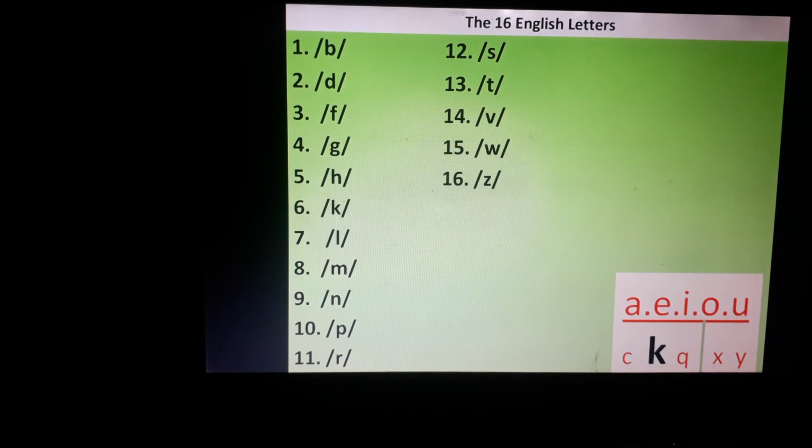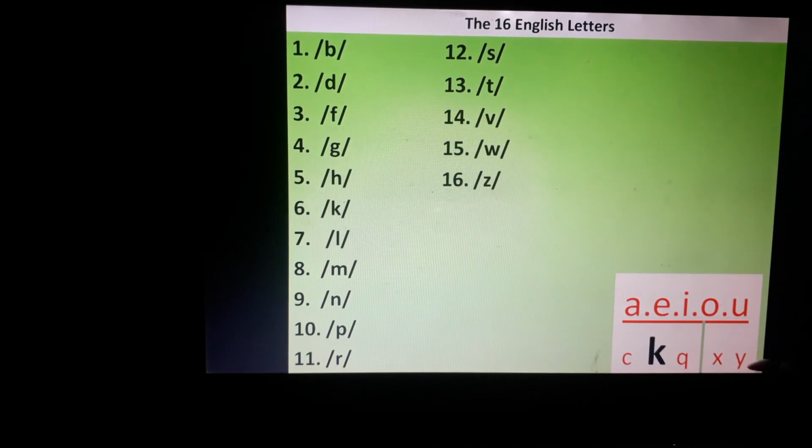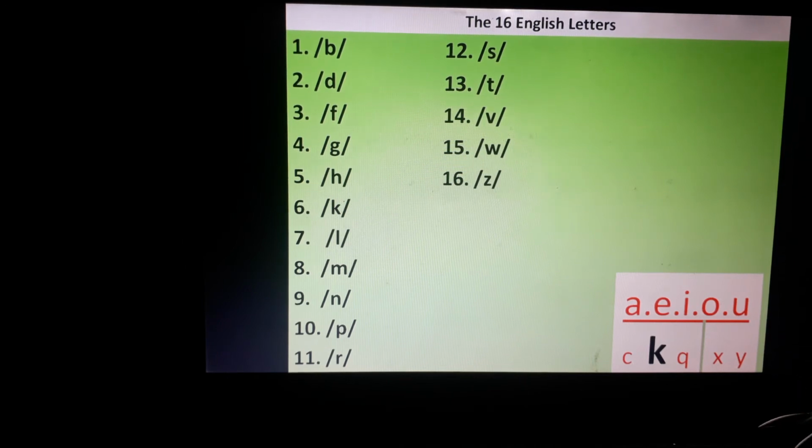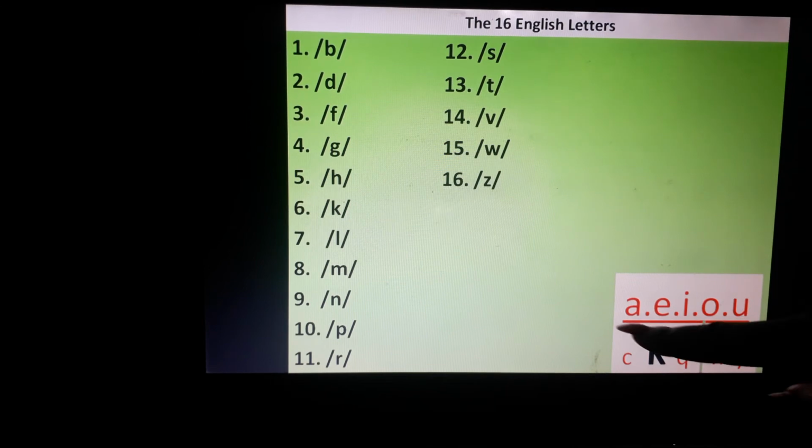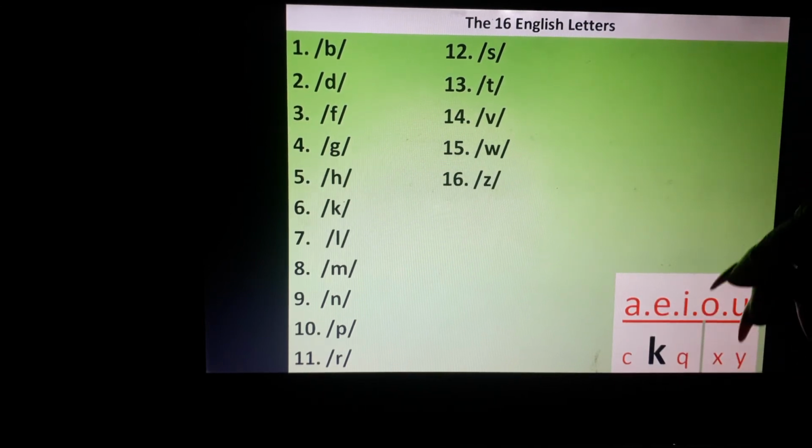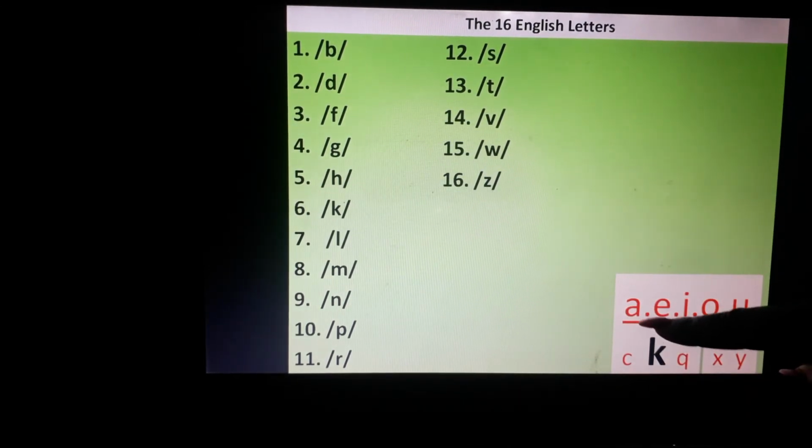So no letter C, Q, X, Y. Also, no A, E, O in our consonant sounds. So let's list A to Z, starting with A. So we skip letter A because it's a vowel sound.